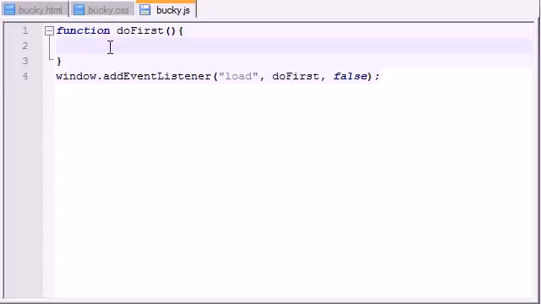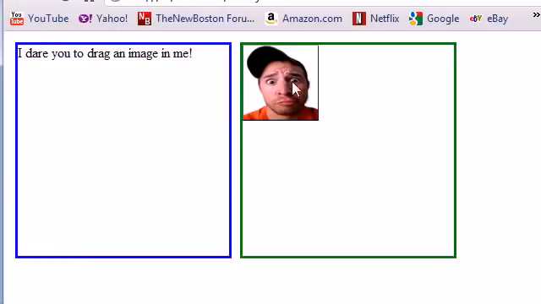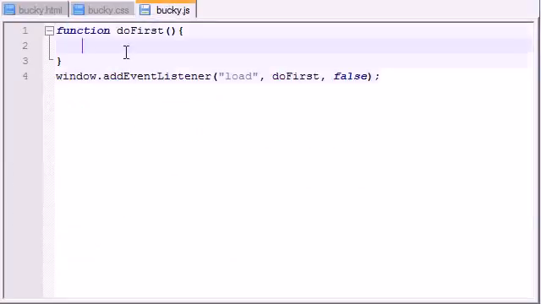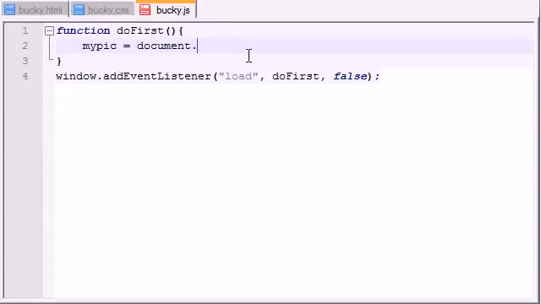What we want to do is set all of our initial variables, and by that I mean we want to reference everything. For example, this picture right here, I'm going to grab the ID, and whenever we reference it through JavaScript, it's going to know we're talking about that picture. So back in JavaScript, first we need to give it a variable name: myPic, and set this equal to document.getElementById, and the ID of that was facePic, just like that.